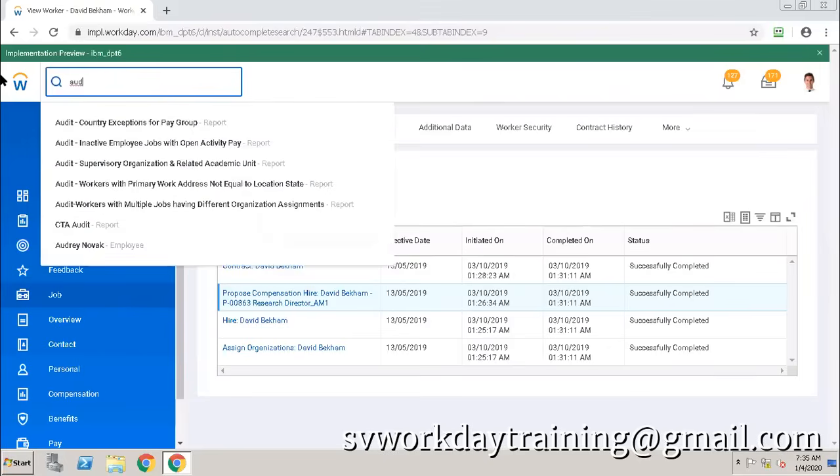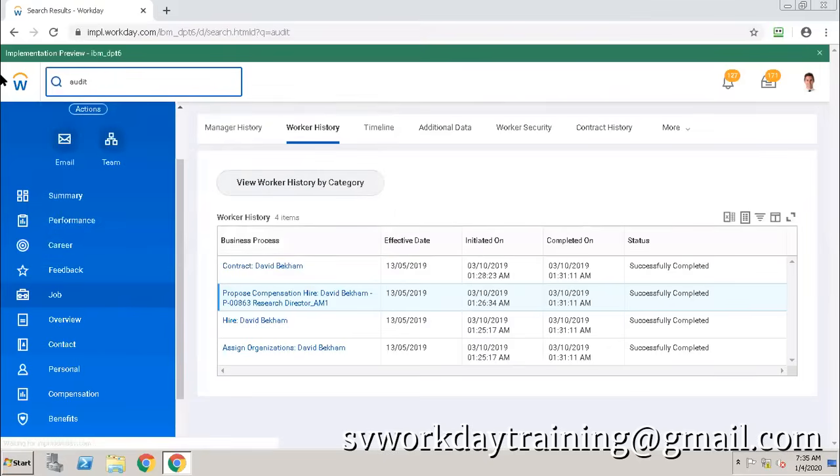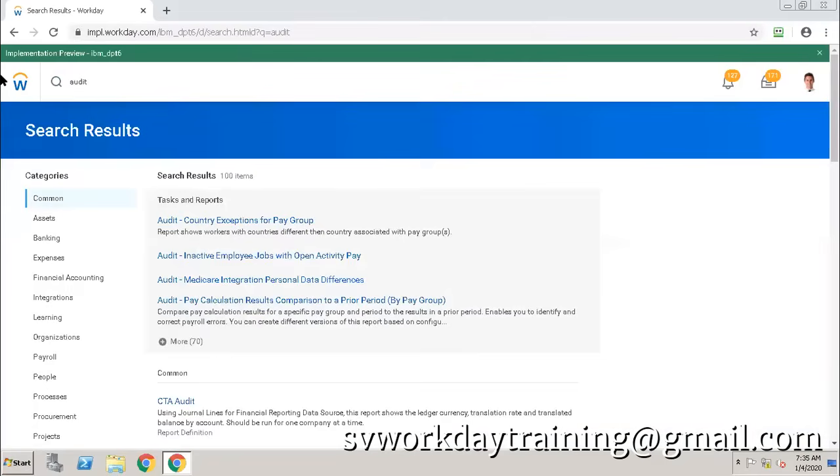Since you are a beginner, you don't know the exact report, so to be on the safer side, just type audit and press enter. By pressing enter, you will get a list of all the reports. Even audit is a report, but the output which you get in audit is different from the output which you get in a custom report.